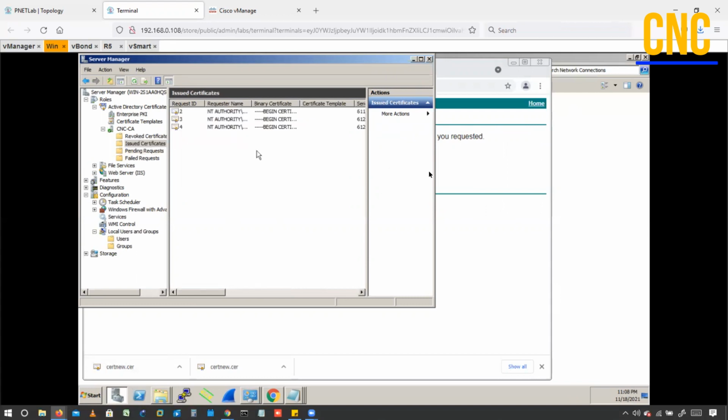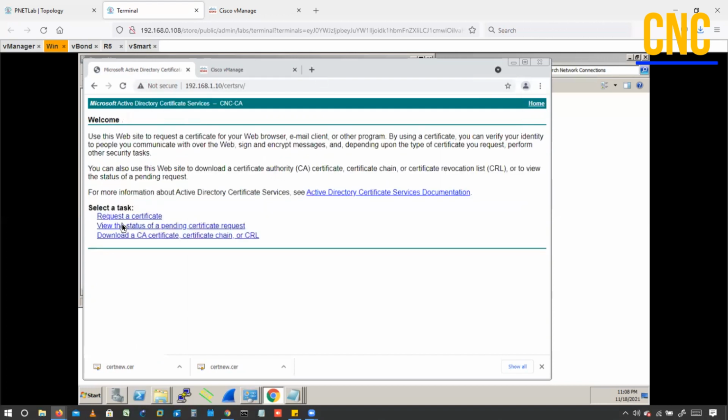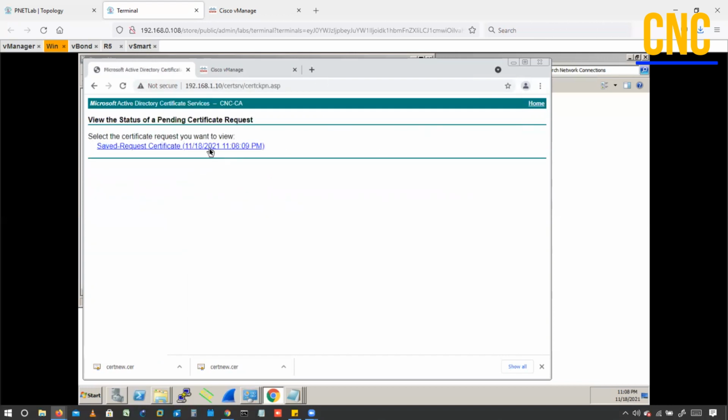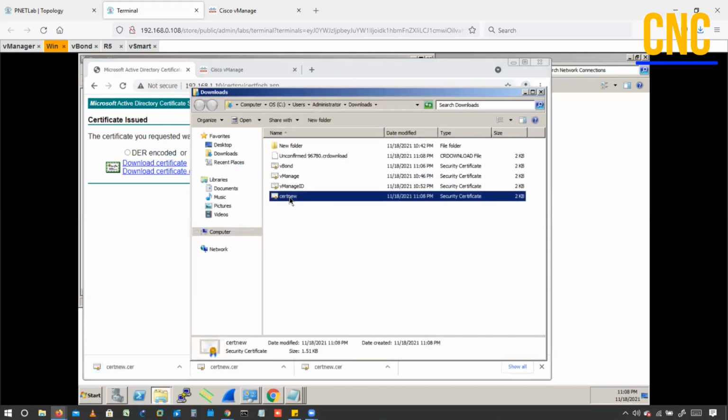Okay, all tasks, just issue this one. And yes, I can see here. Fine. Now view the status. Yes, this is the status we have here. Now download this into base 64 encoded format. Keep it. Check in the folder. This is for the vSmart, right?